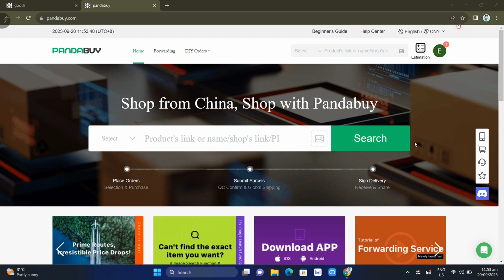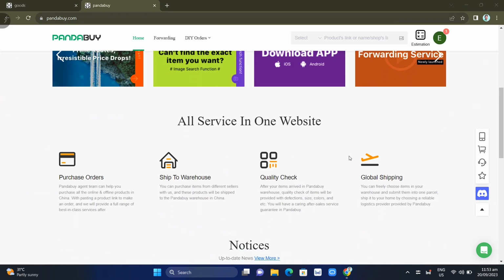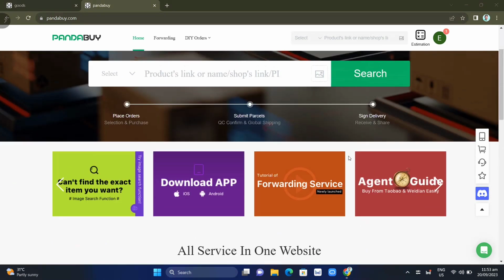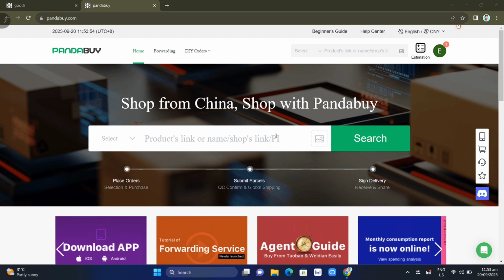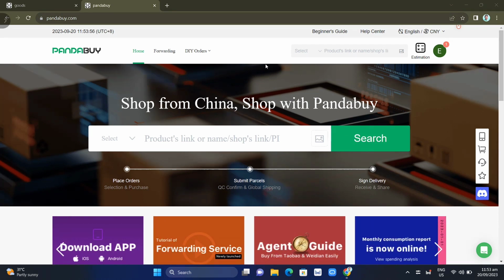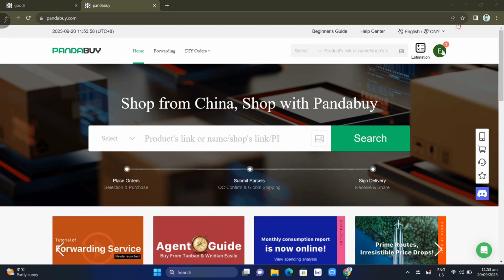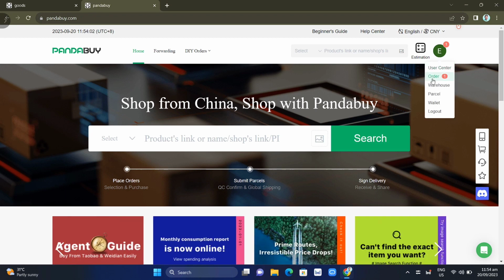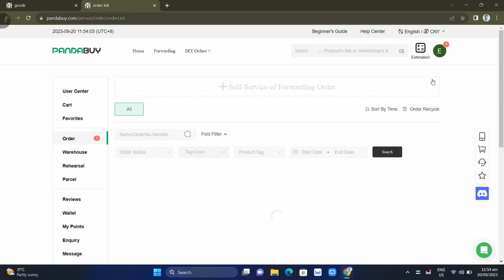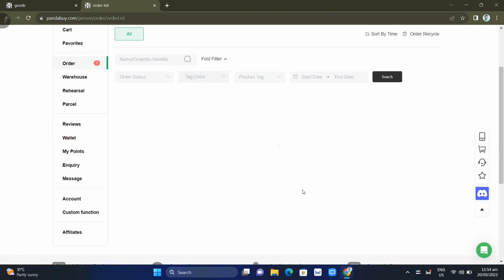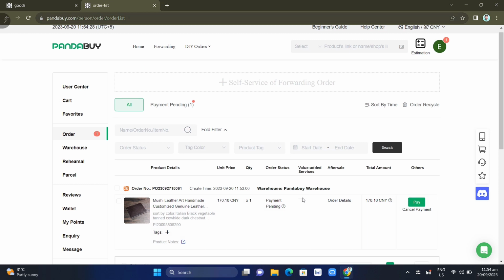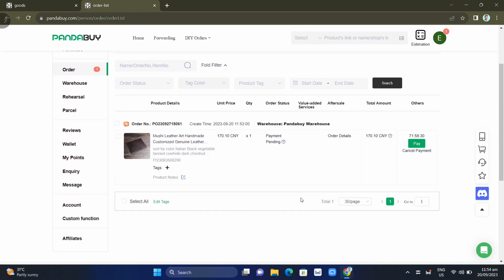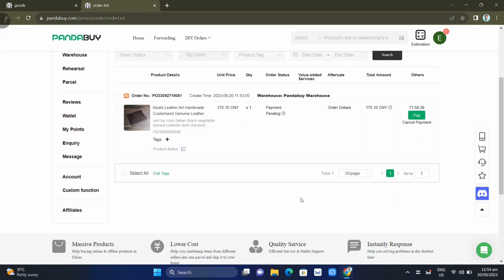You can actually shop here by using this search box and you need to type here the products that you want to buy. So once you've done that, you need to click on the profile icon at the top right corner and then click on this order. And from here, it will show you all your processing orders on Pandabuy. So you just wait for a few seconds here and you will find the product that I want to buy here.